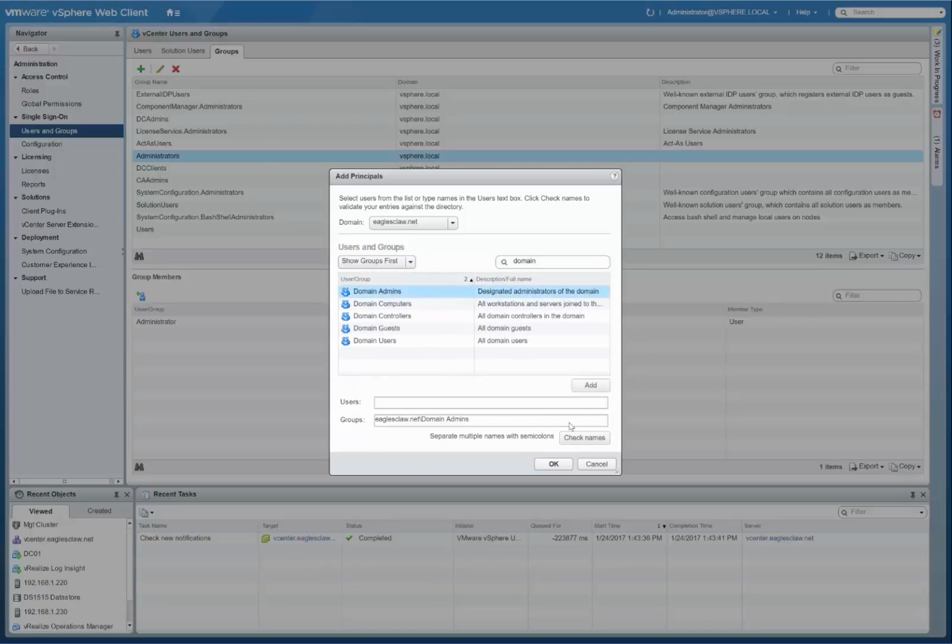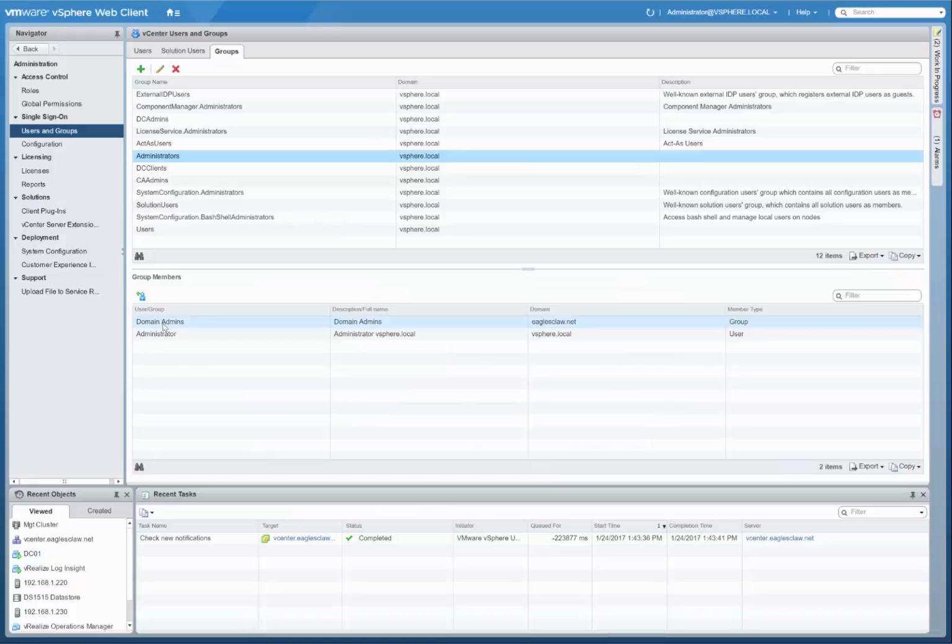Okay, so domain admins, double click on that, it adds it down there, click OK. And now all of my eaglesclaw.net domain administrators are now administrators within vCenter. So you can go and do your permissions as appropriate, and if it's a production environment, solution users, however you want to do it.